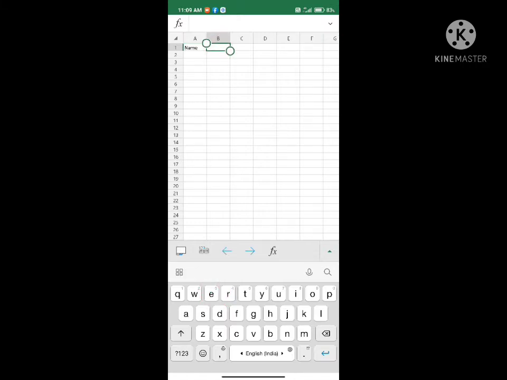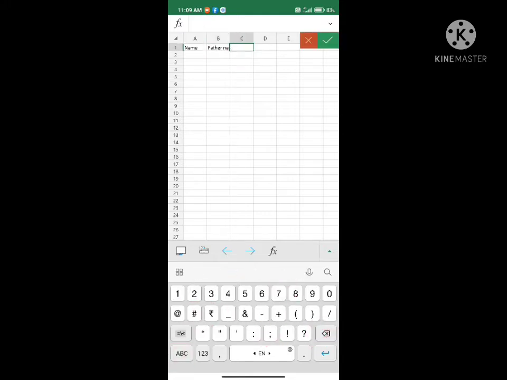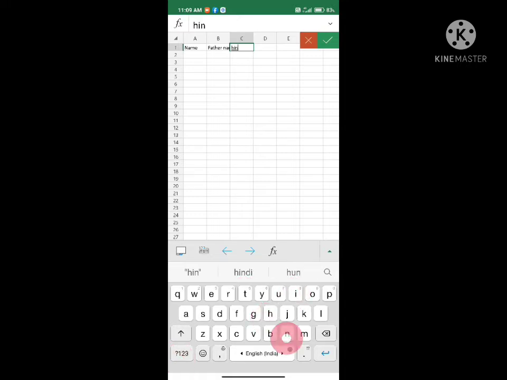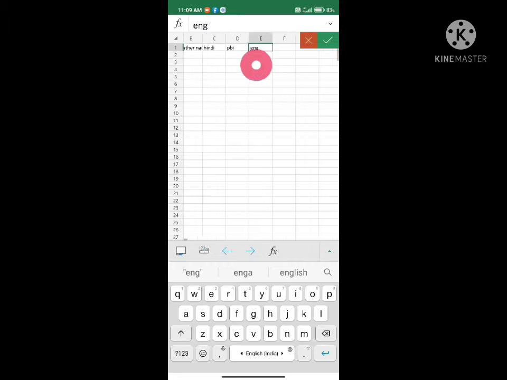Next cell, double click, father's name. Next cell, subject, Hindi, Punjabi, English, and you can write any number of subjects here that you have.